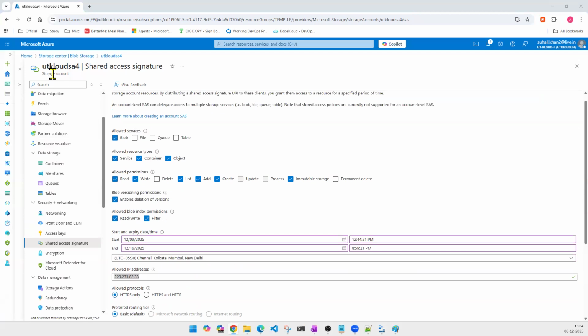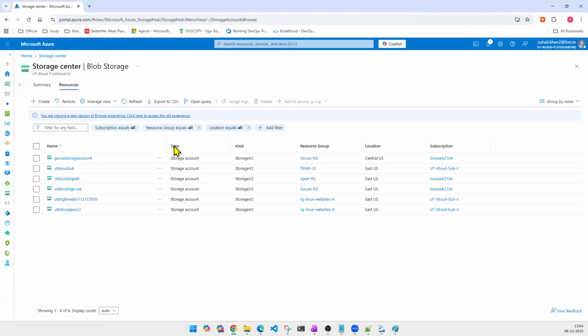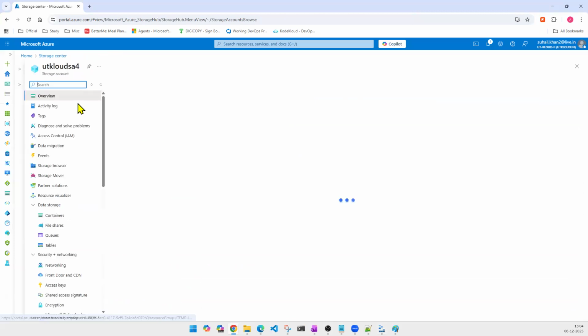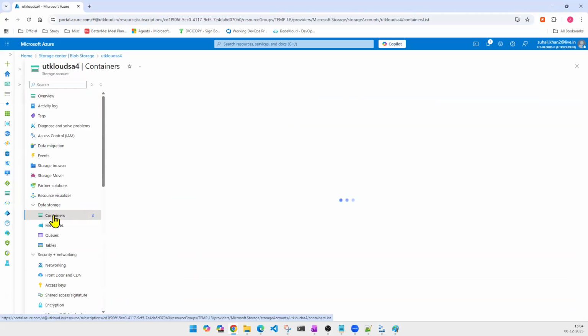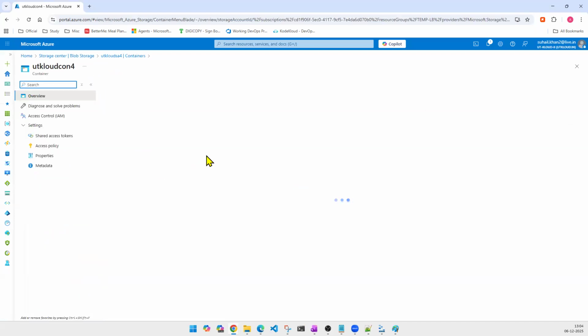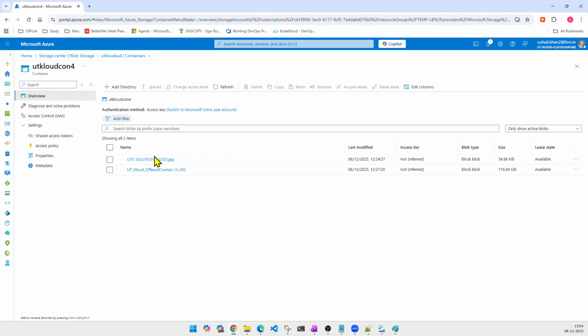If I want to do this on one particular blob, then what will I have to do? I'll have to cancel this, go to that storage account, go to the containers, go to that container where the blob is. Let's say this container and particular blob. I told you already, blob means your file, container is your folder. So I'll go here and then I'll generate a SAS.